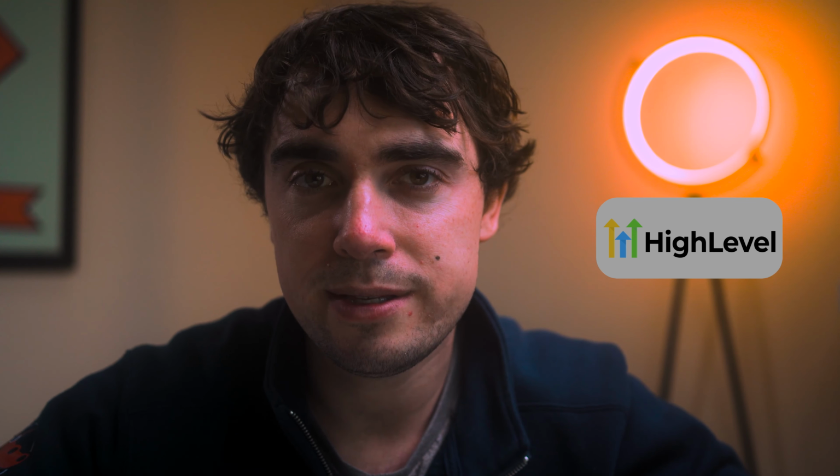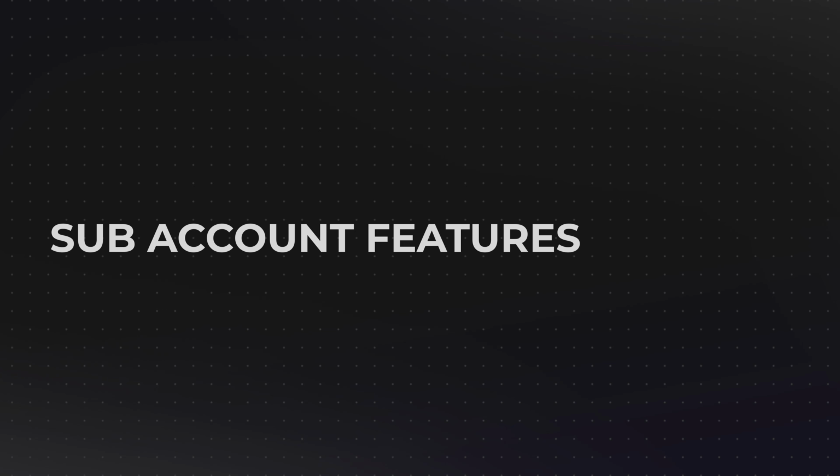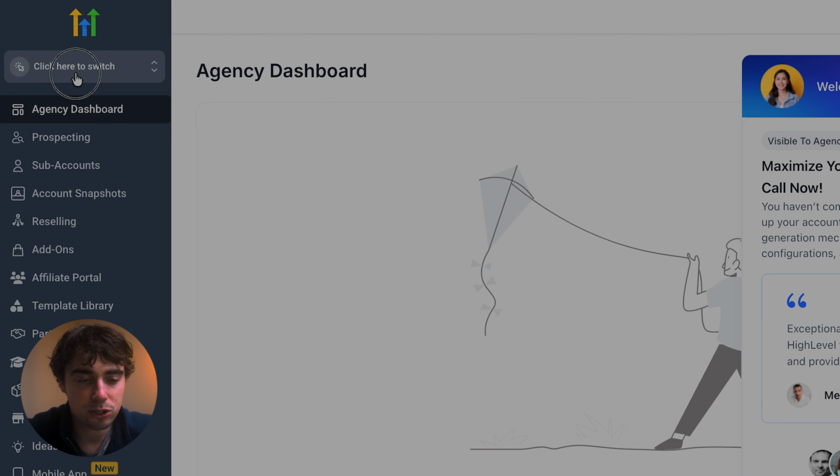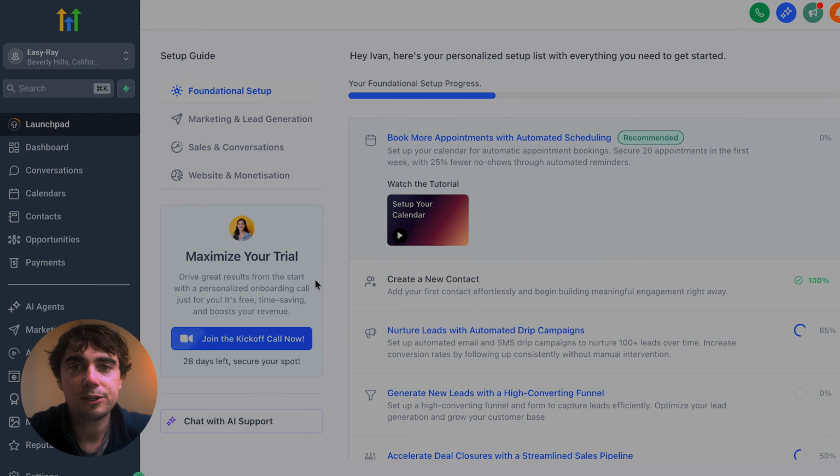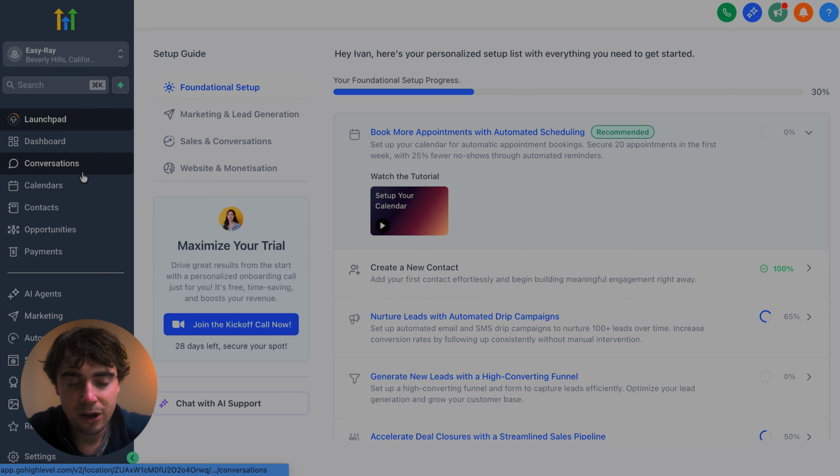However, if you're using HighLevel for your own specific business, then you're going to be spending most of your time within the sub-account features. So sub-account features are going to be for a specific business. And marketing agencies also use these, but they use them in order to actually manage the marketing efforts for a business that they're working with. And in order to switch between the agency and the sub-account features, it's quite straightforward. All you need to do is press the click here to switch button, click on the sub-account, and you're ready to go.